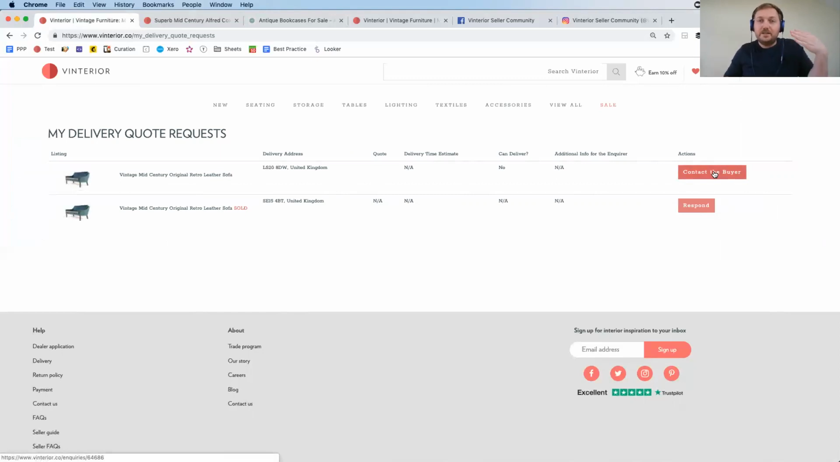So say somebody makes a delivery quote about one of your items, you go back and say it's going to be £50. It might be that a few hours later you realize, oh, actually, if I get it there to them on Saturday, I can do it for £40. You can come in here, contact the buyer, start a conversation, let them know what's changed, and then hopefully that's going to lead you to closing more sales by giving them more update information.